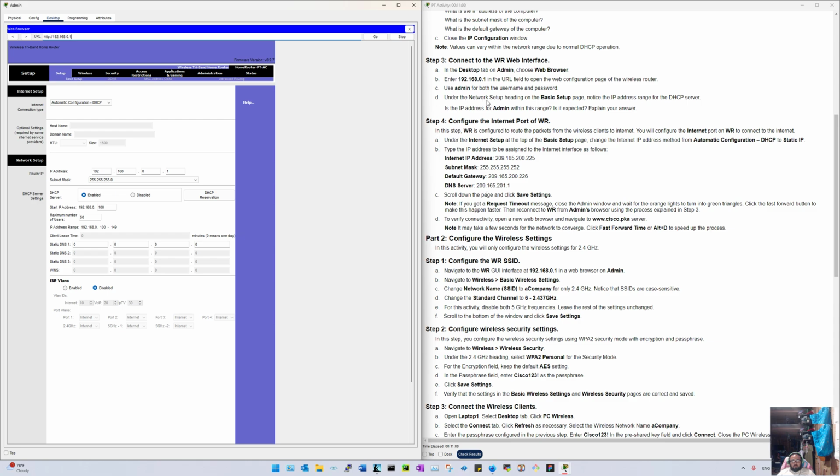All right. Under the network setup tab. Where is that? I think I'm already there. It's a basic setup. Notice the IP. Is the IP address for admin within this range? Is it expected? Yes, of course it is, because it's a /24. There's 250.